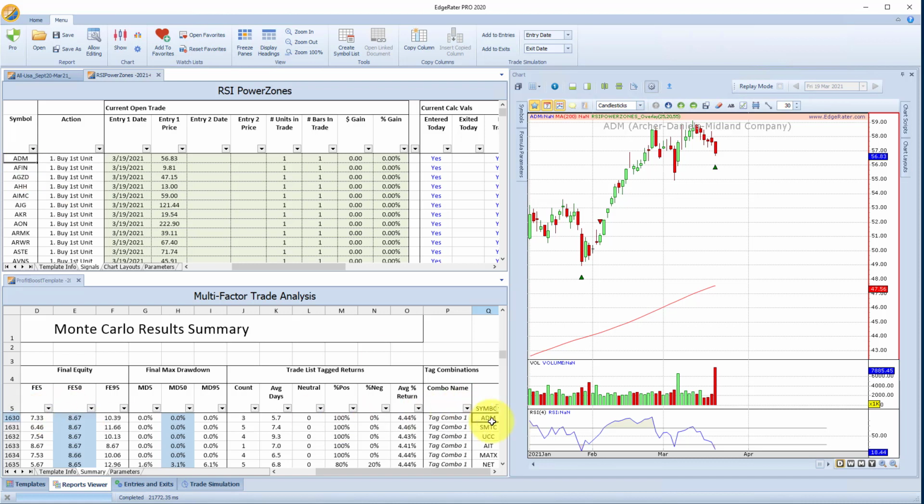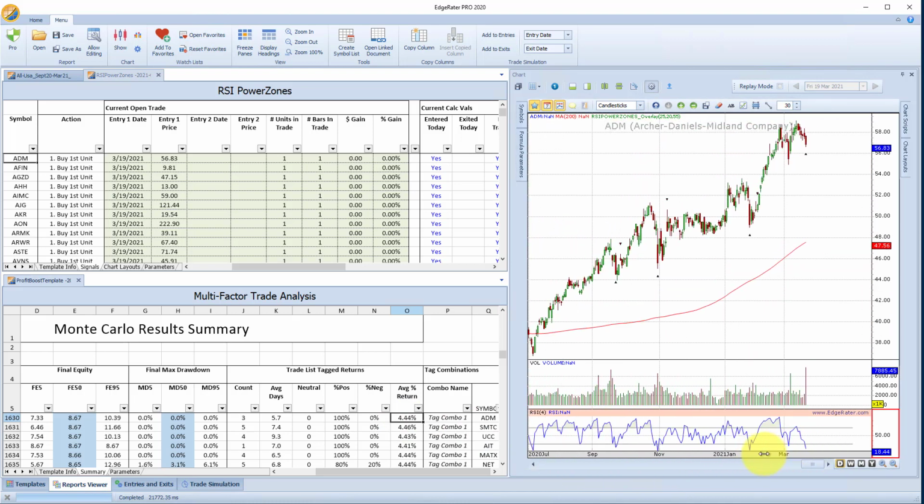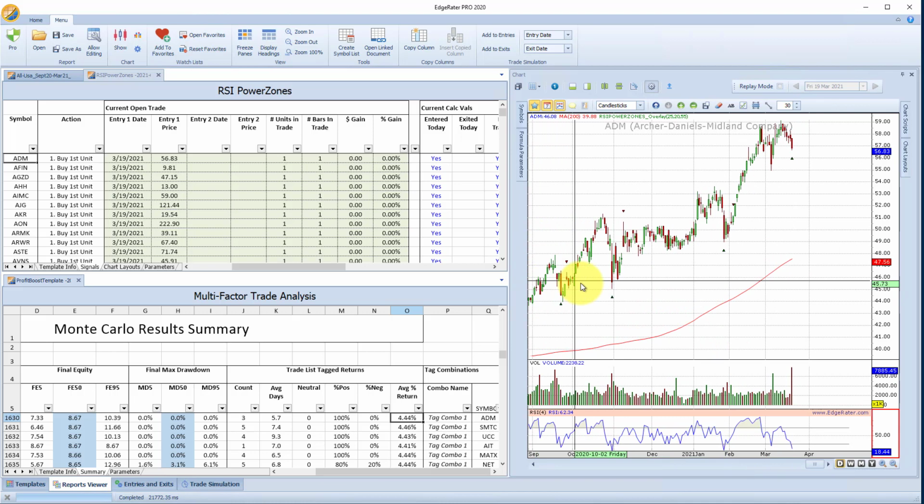The symbol ADM will be brought to the top of the list in the Monte-Carlo results summary, and we can quickly see that in the past 6 months there were 3 trades, 100% of those were winners with an average return of 4.44%. And then the chart is also updated to show the overlay, so it's showing ADM, and you can quickly see visually where those trades were.